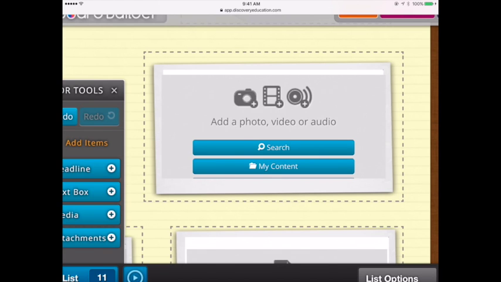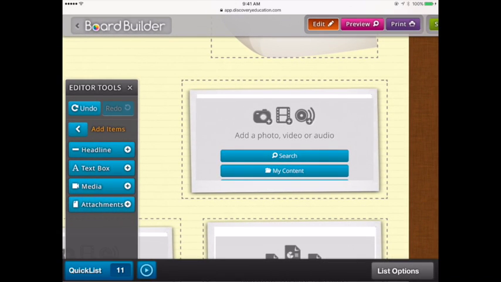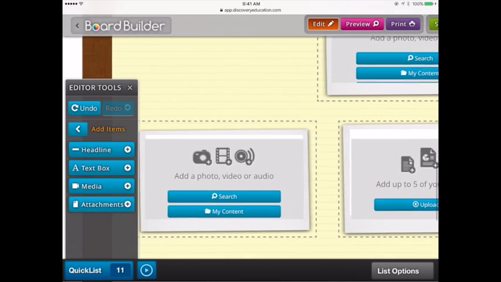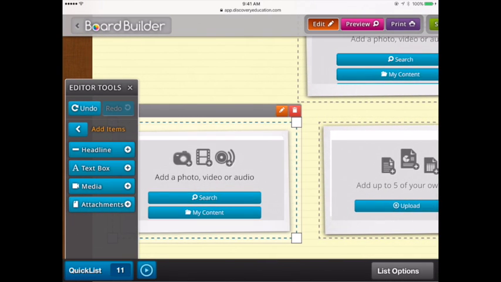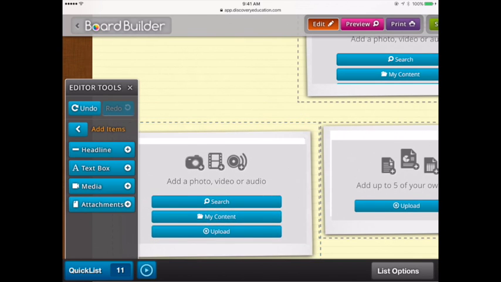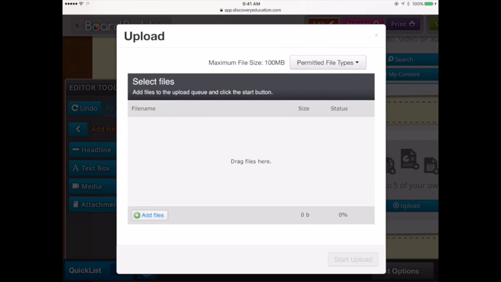But the problem is you're only seeing the search and the my content button. So in order to see the upload button, you'll need to tap on that area to get the boxes on the corner. Let me try a different one. There we go. Get the boxes in the corner, and then I'm just going to drag the corner from one of those white boxes a little bit, and now I have an upload button. When I tap on that upload button, I get a button that says add files. So I'm going to tap on it.